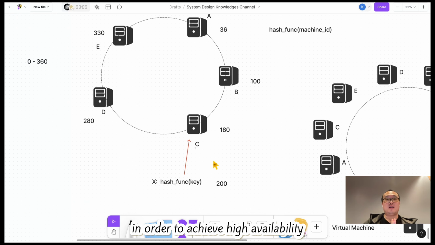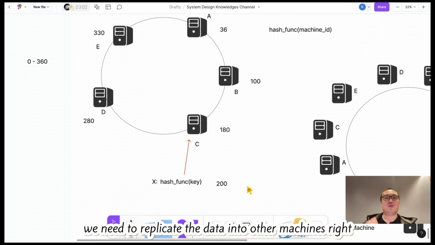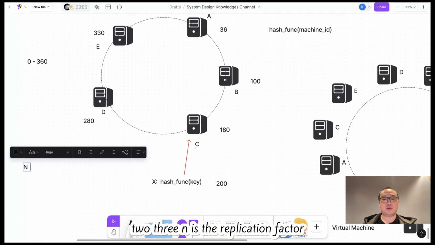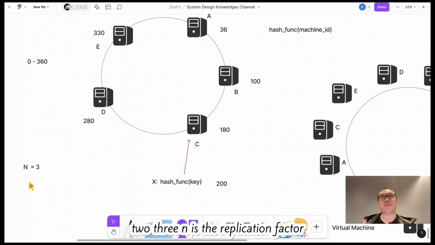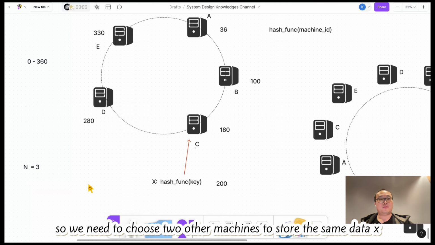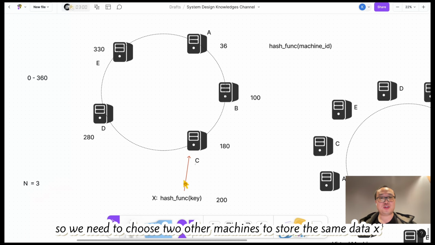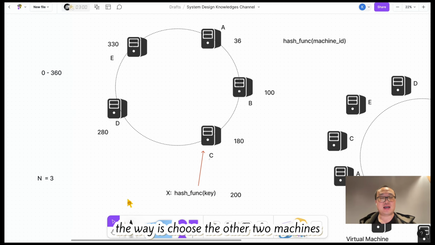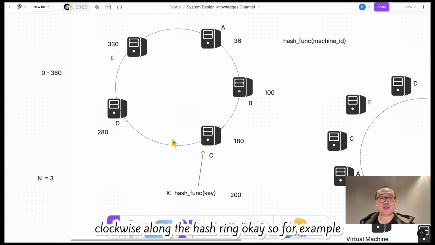And as we said, in order to achieve high availability, we need to replicate the data into other machines, right? So let's say we have n equals to 3. N is the replication factor, and it means we want to store the same data on 3 different machines. So we need to choose two other machines to store the same data X, right? In DynamoDB, the way it chooses the other two machines is just the next two machines when you walk clockwise along the hash ring.